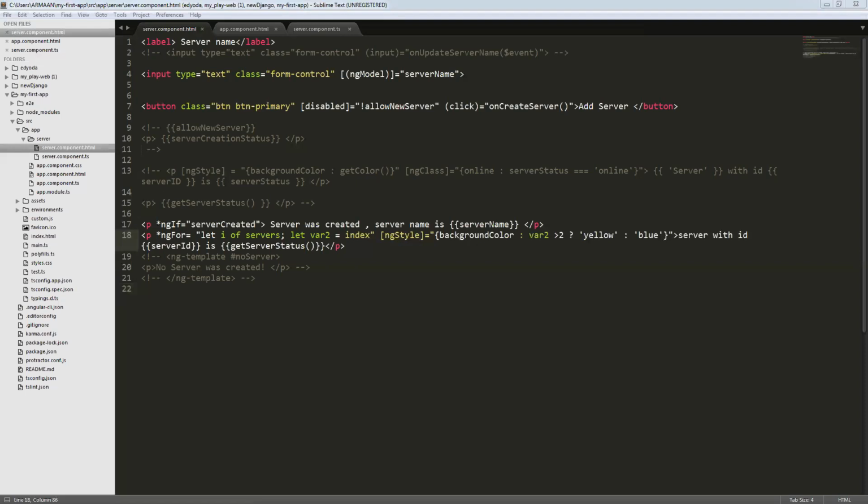Okay. Now let's talk about the course project a bit. What we are going to do is create a recipe book along with a shopping list. There are two major features. One is your recipe book. The other major feature is your shopping list.